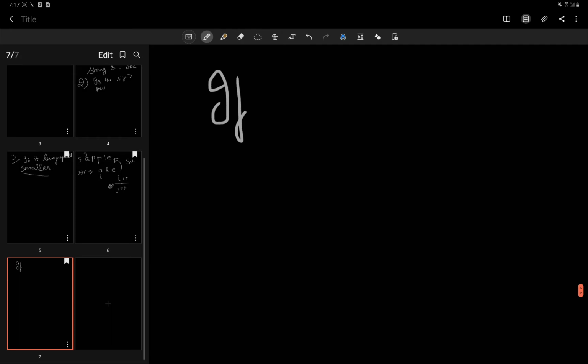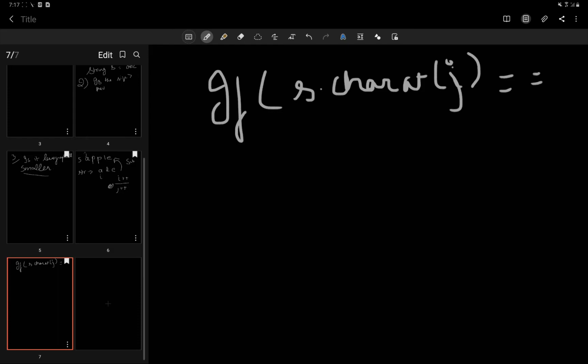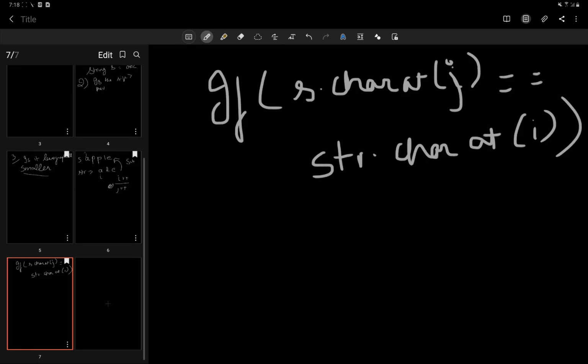If S dot char at position J is equal to str dot char at I, then we will just increment I, and we will loop it, and for the rest of the cases only J will be incremented.